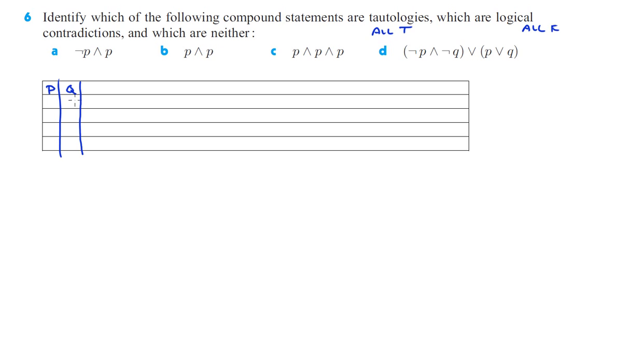All right, so P, let's see, Q is true, false, and then P is true, true, false, false. Okay, so first thing we need to know is not P. So not P is going to be the opposite of that one, so it's going to be false, false, true, true. So then what we have to figure out now for part A is not P and P. Okay, so not P and P, that's these two here. So we want to ignore the Q one.